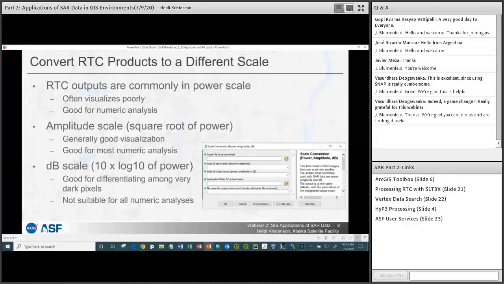But there are some cases where you may want to do more than just visualize. In that situation, you're not changing the pixel values. You're just adjusting the way you're looking at those pixel values.